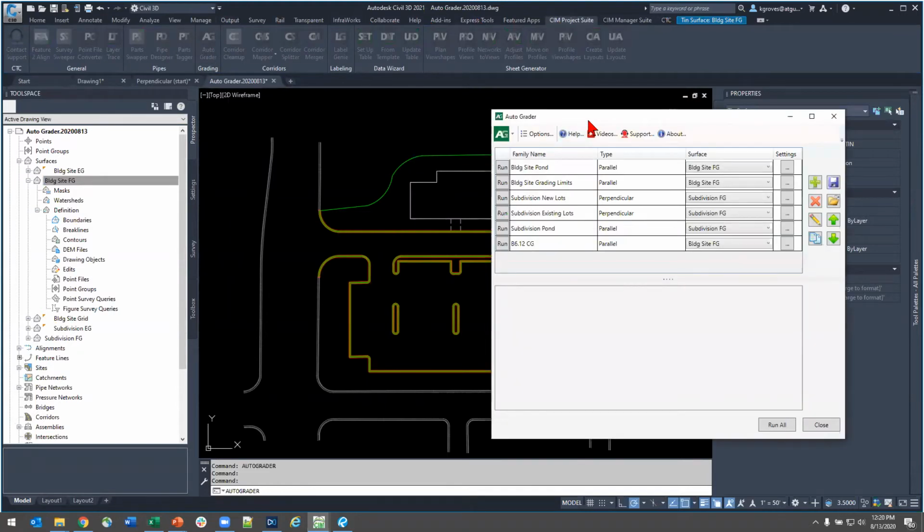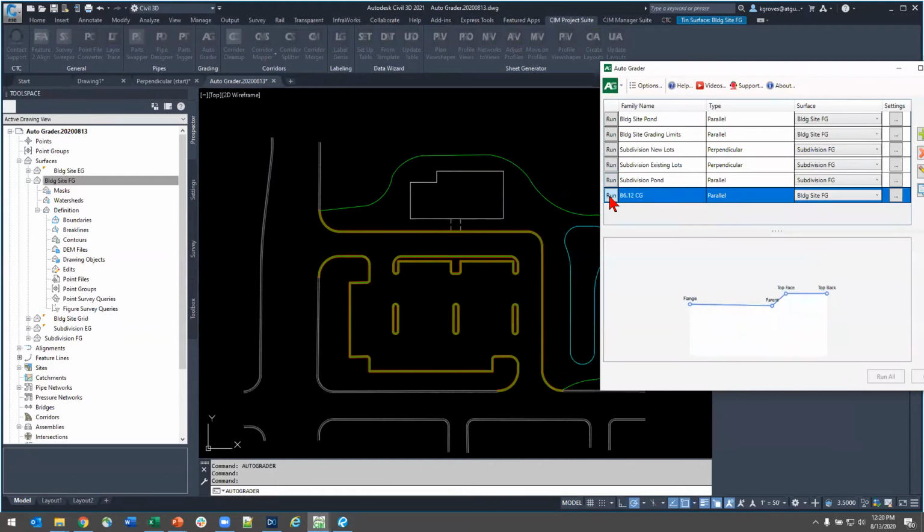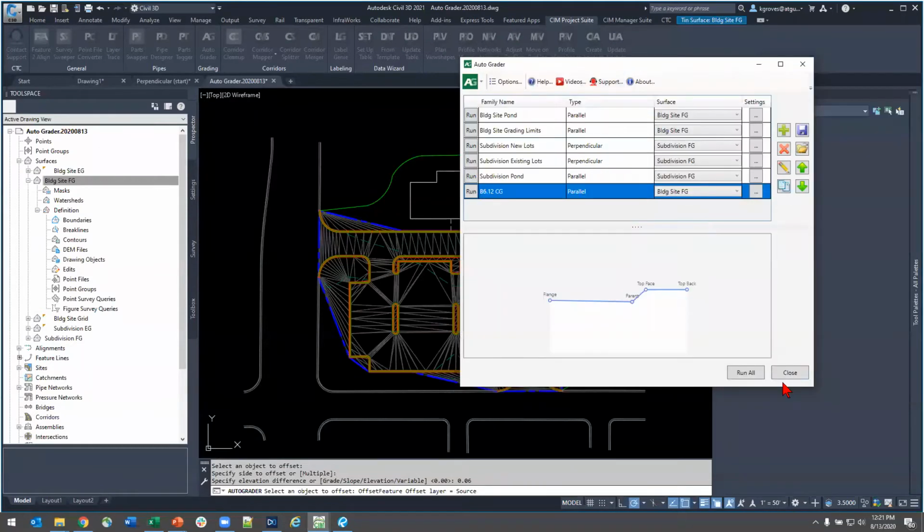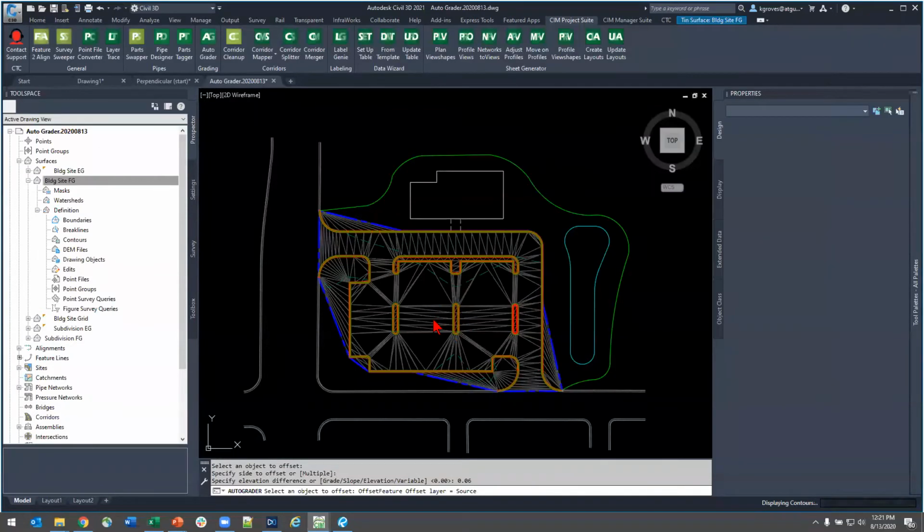And now when I run AutoGrader, it's going to go through and refresh all of those old definitions. So the tool will actually go through to delete the feature lines that it knew it created. It won't override any manually created feature lines that you have created, but in this refresh process, it just does all of that stepped offsetting all over again, running everything in the way that we've described.